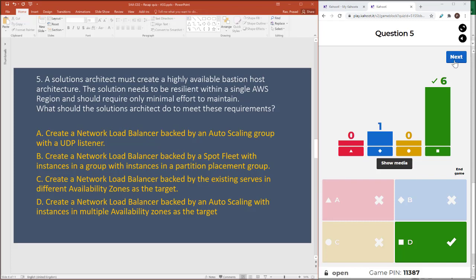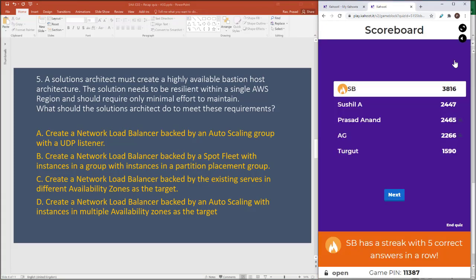We'll move on to the next question now, and let's see if there's a change in the scoreboard. Shitanshu is still holding first position by a margin, and Prasad on the second, and Anil on the third. Good enough.